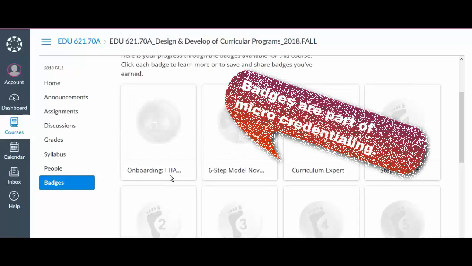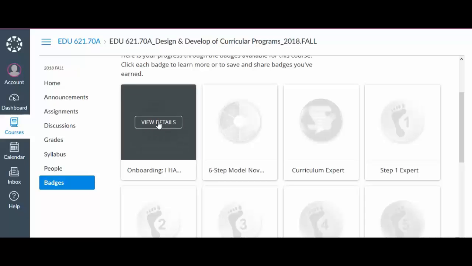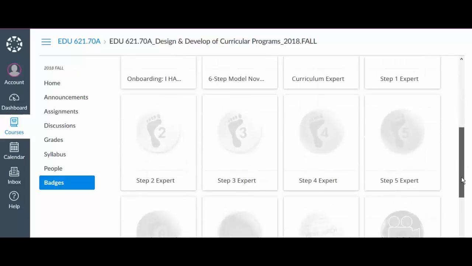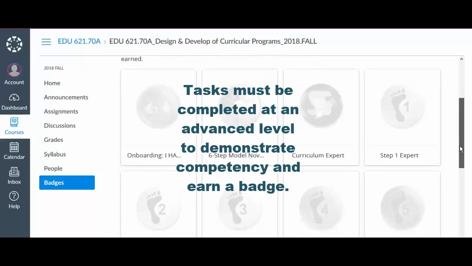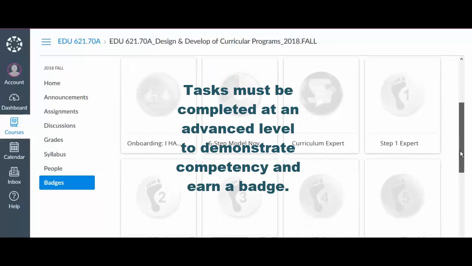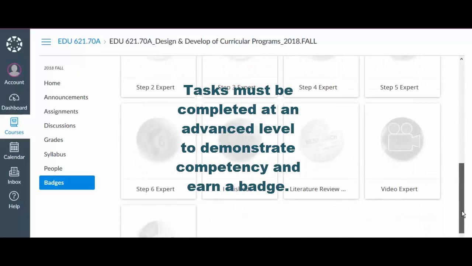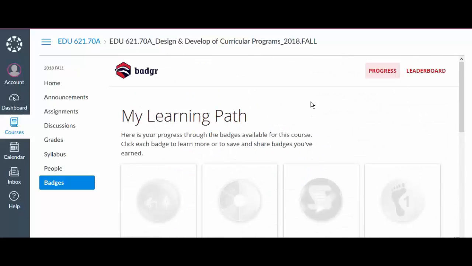Now, if you want to know what the details are for this particular badge, you can click on this and view the details, and these will be awarded automatically as you complete various assignments and complete these at a particular level. So you will have to complete these at an A level in order to receive these badges. So it's just something different to hopefully spur some of you on to your work. Let's return to the home page.